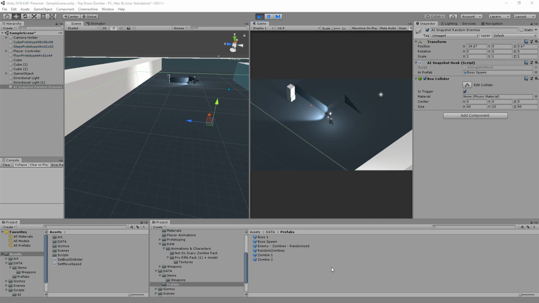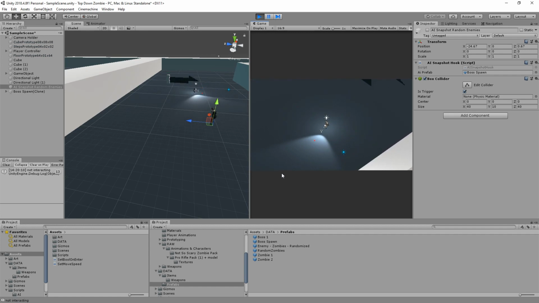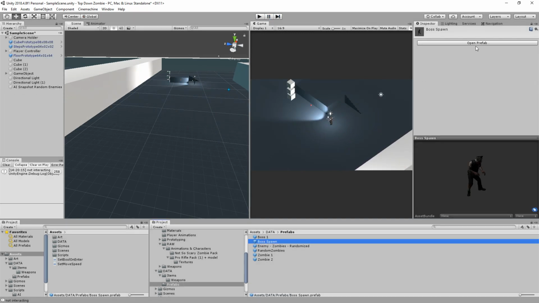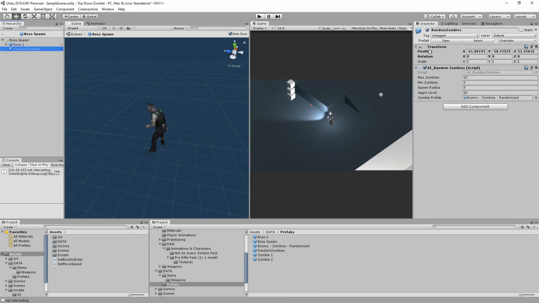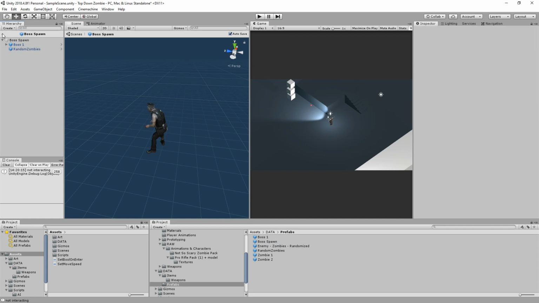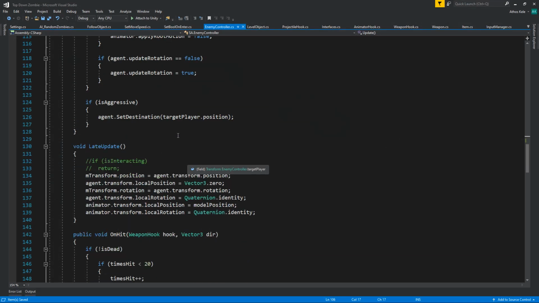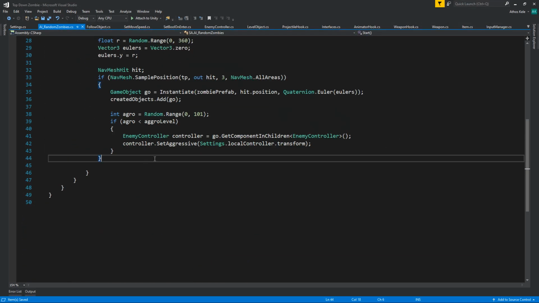So, starting to go, you can see that we do not get the spawns because on our boss spawn, I think the random zombies, yeah, it's set below the ground, so that means it cannot find the nav mesh. So let's also fix this.